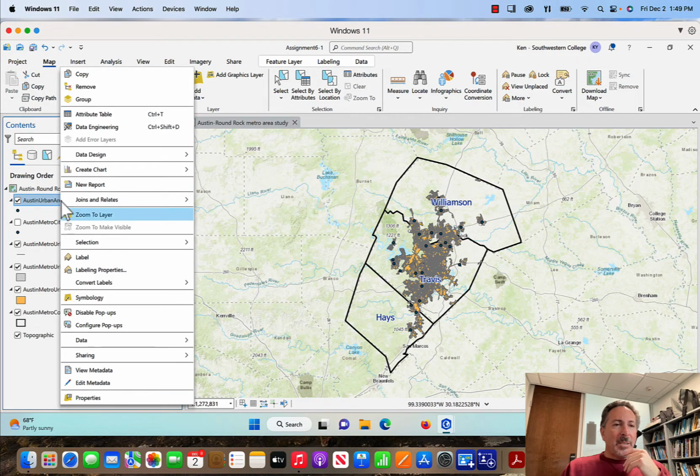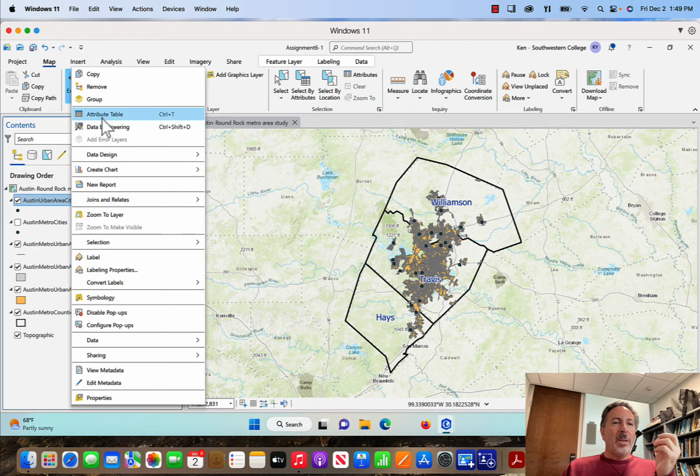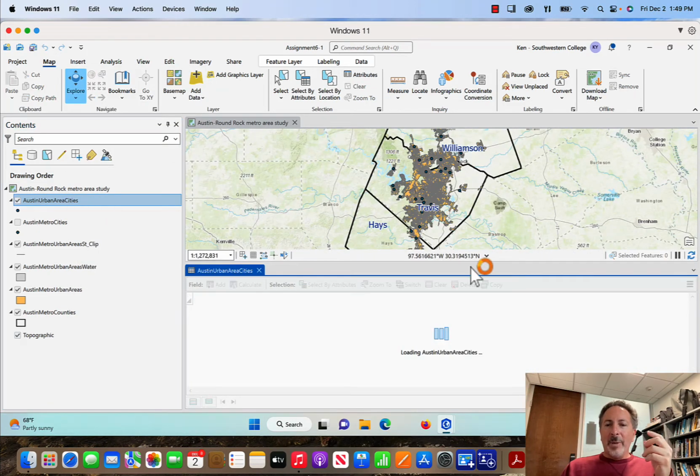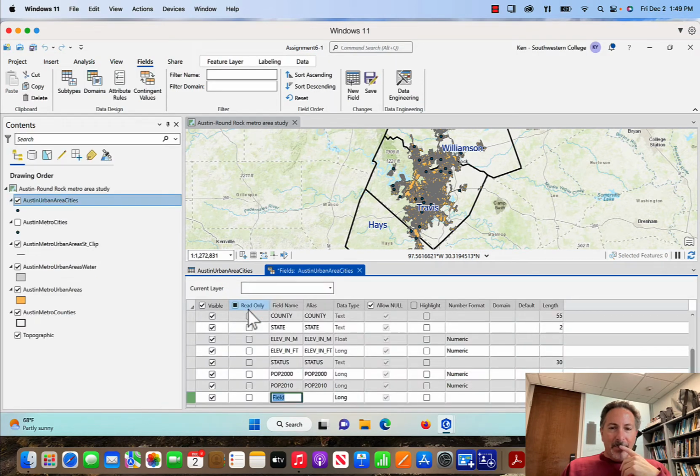Let's right-click on this layer, Austin Urban. And remember, the Austin urban area cities, these are all the cities within the Austin urban area. So we've got 26 cities. And you'll notice, too, that we have population. And the population is from 2000, and we've got population in 2010. What we want to do is add a field. So we're going to add a field.